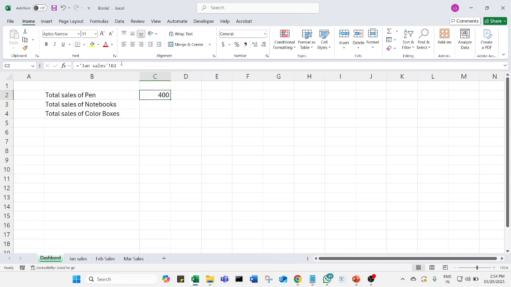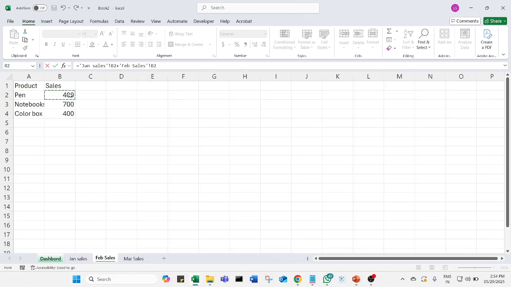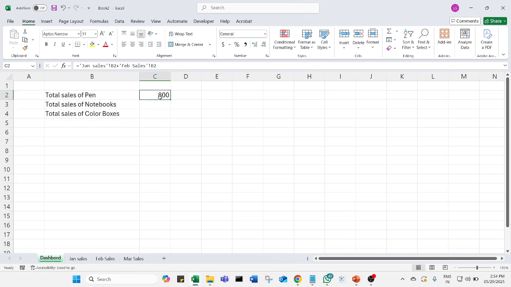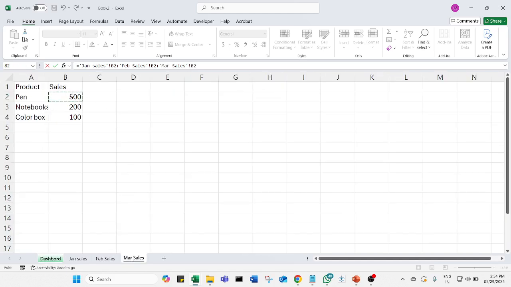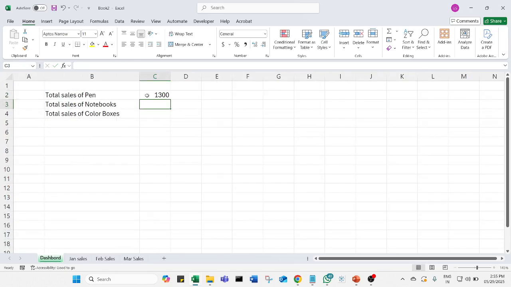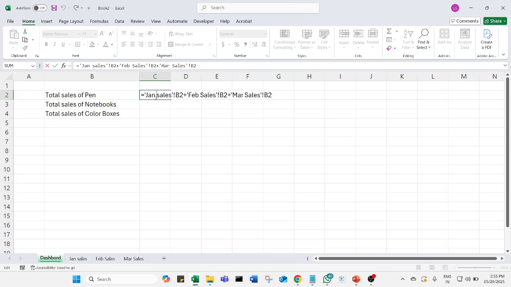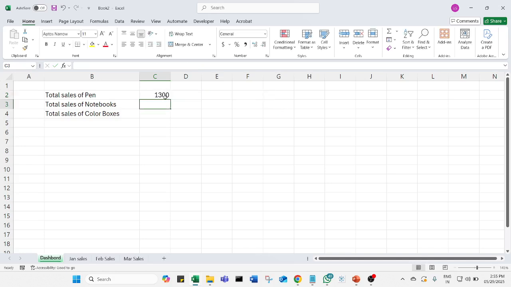Now double click this. You got here January sales. Now click plus, and again go to February sales, press enter. So now you got January plus February. Again come at the end of that, plus, and then go to March sales 500 and enter. So you got it finally: January sales B2, February sales B2, and March sales B2. That is a total of 1300.